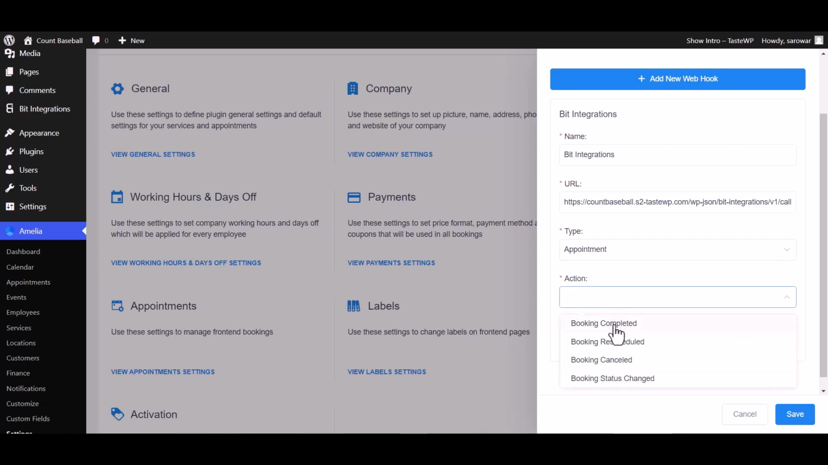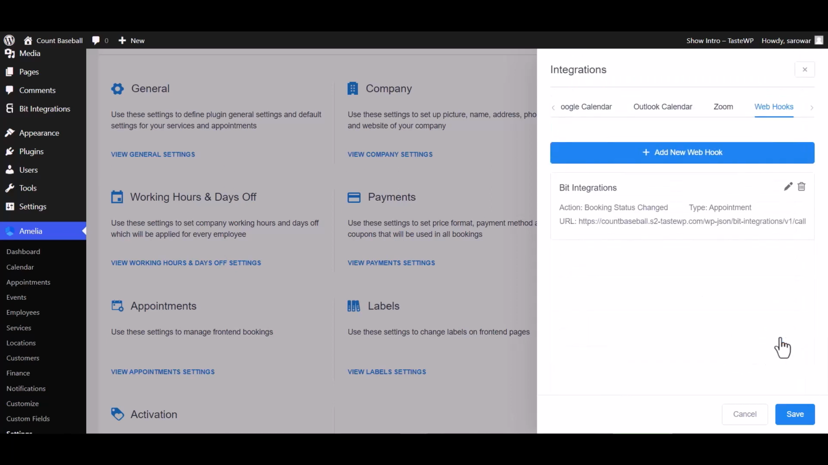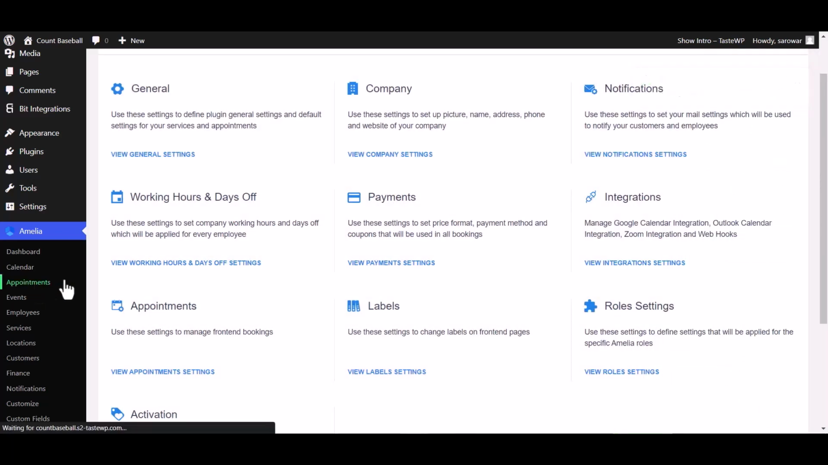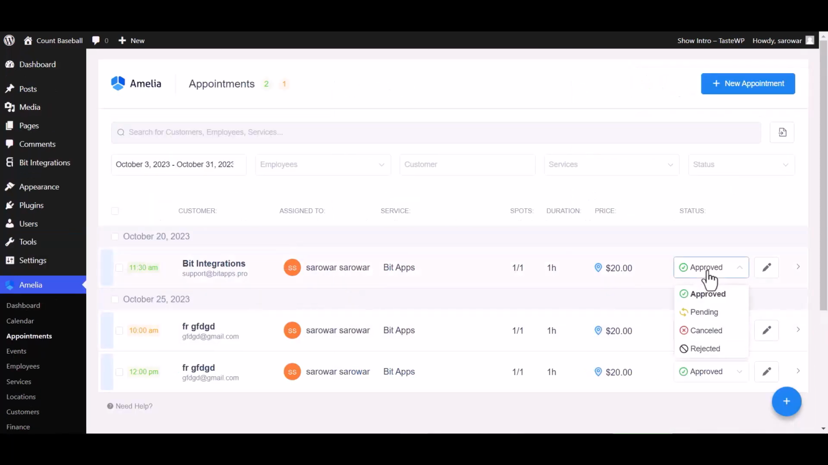Also, choose your desired action. I am choosing booking status changed. Save. To fetch data, go to Appointment and change the status of the appointment from approved to pending.